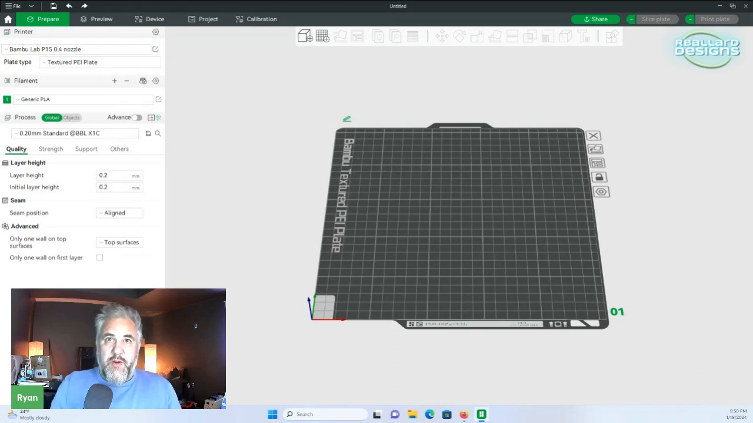Step one is you're going to open up Bambu Studio. It's going to bring you to a page that shows some models from Maker World and also any recently opened files that you've been working on. So you're going to click up in the upper left-hand corner, New Project, and it'll take us to this screen that you're seeing right now.